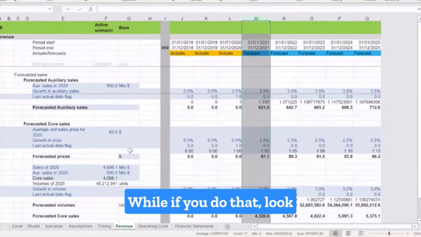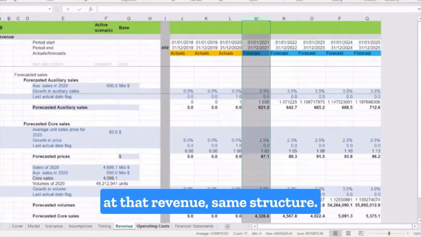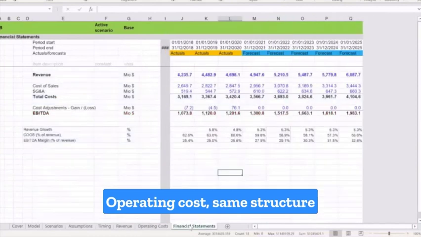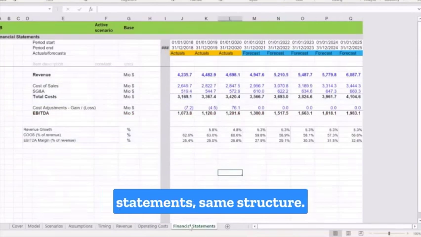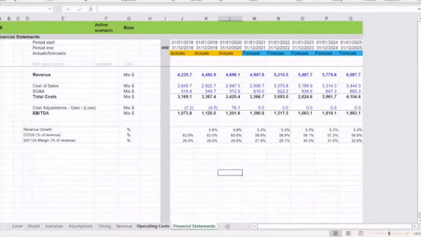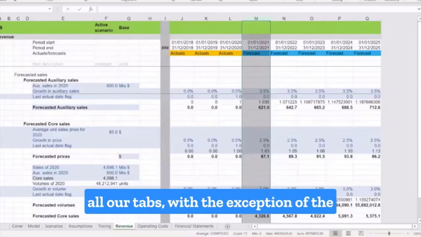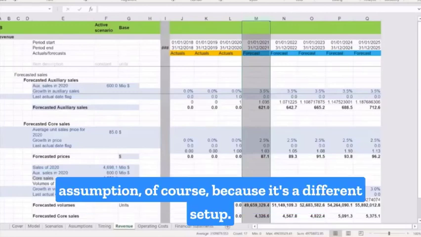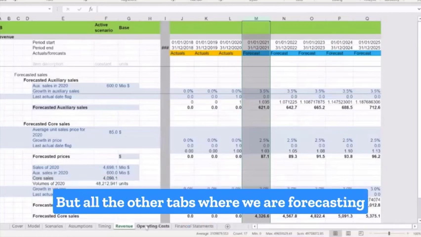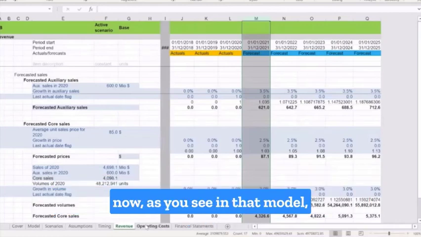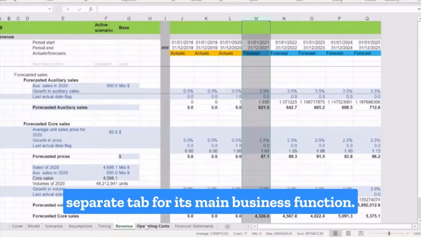While if you do that, look at that. Revenue, same structure. Operating costs, same structure. Statements, same structure. So it's easy for them to follow what is happening in the model. So we use the same structure in all our tabs, with the exception of the assumptions, of course, because it's a different setup, but all the other tabs where we are forecasting. Now, as you see in that model, what Nikos did and what we are doing, we have a separate tab for each main business function.